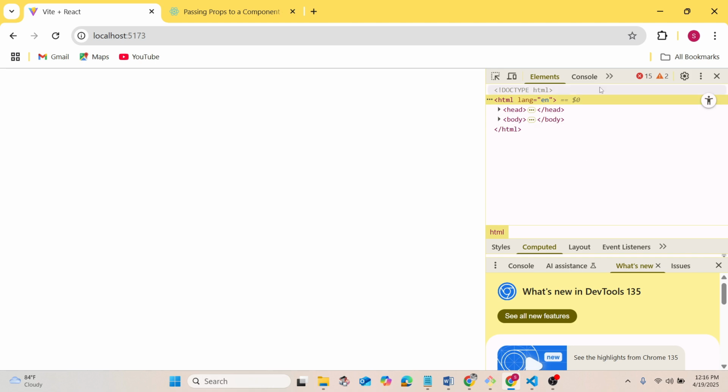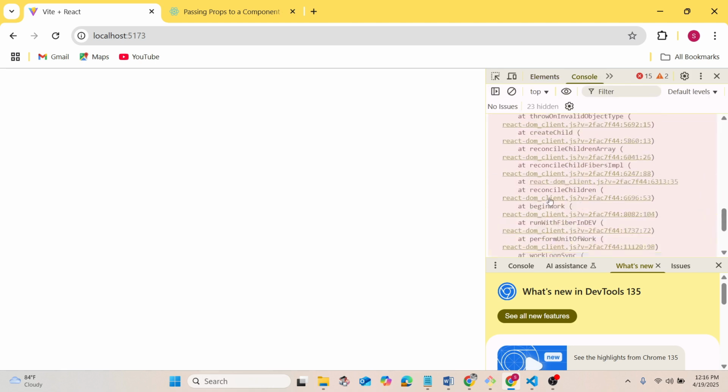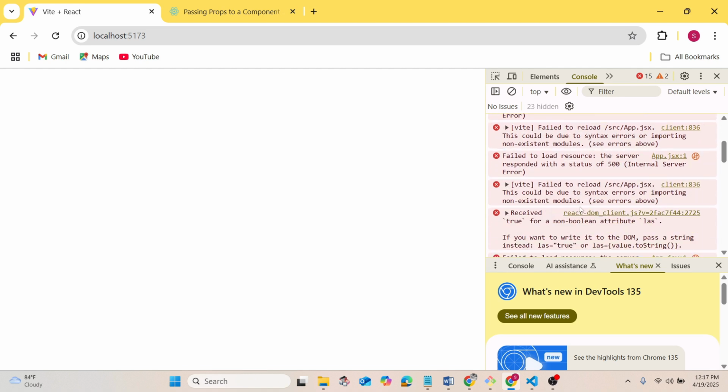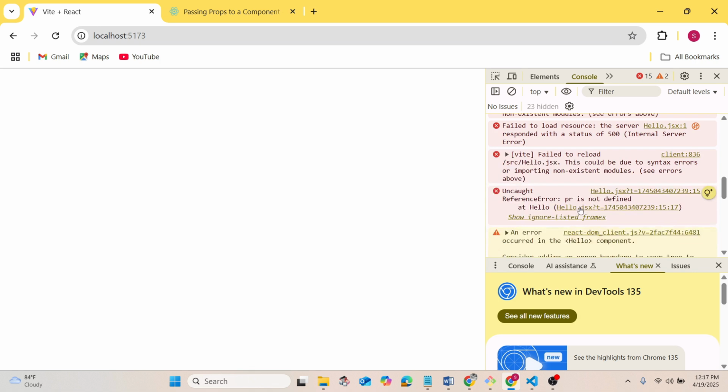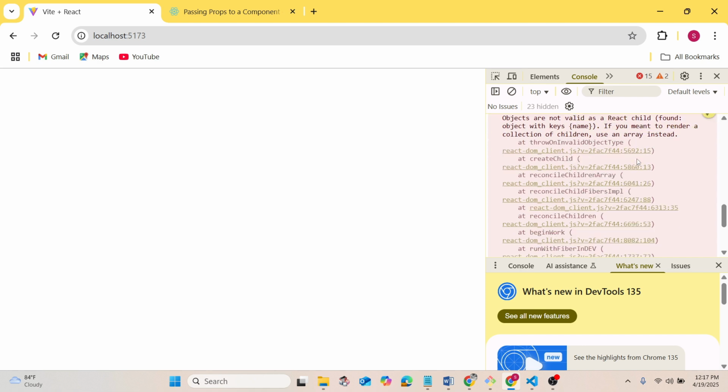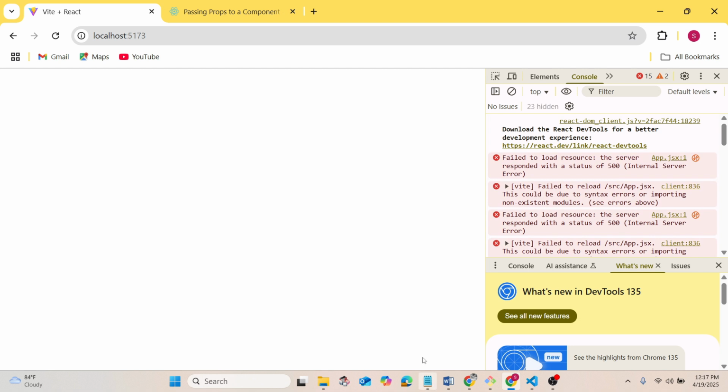See what we notice. There is a console. See there is an error. We can see there is a clear error. Failed to load resource. Consider adding an error boundary to customize error handling behavior. There is an error, so we have to configure that perfectly.